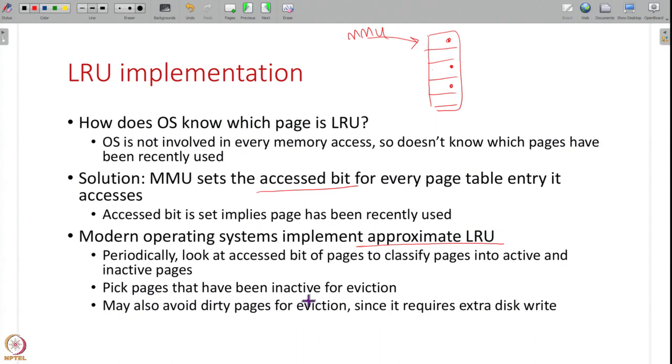So you can pick pages that do not have this access bit set, that are inactive, or you can also use other heuristics. Okay, if the page is dirty, then I don't want to evict it because I have to once again write it to disk. So with some combination of looking at this dirty bit and accessed bit, modern operating systems make this decision for approximate LRU.